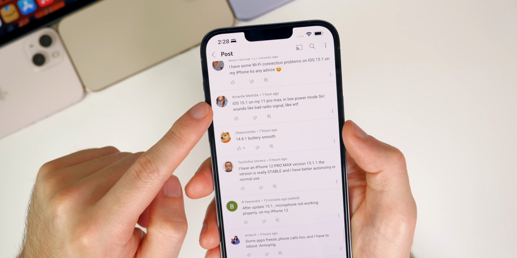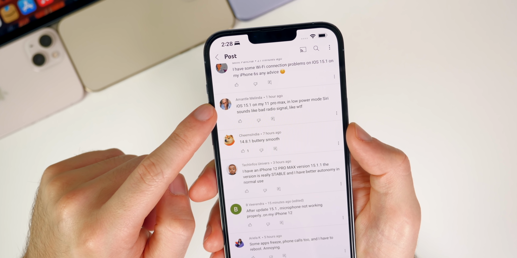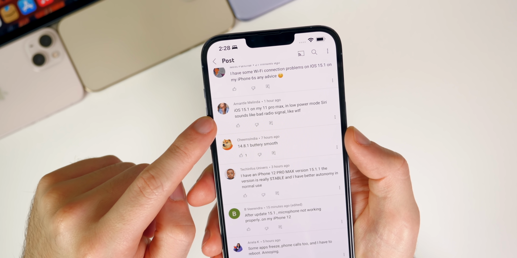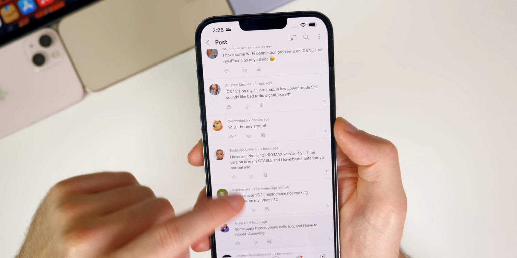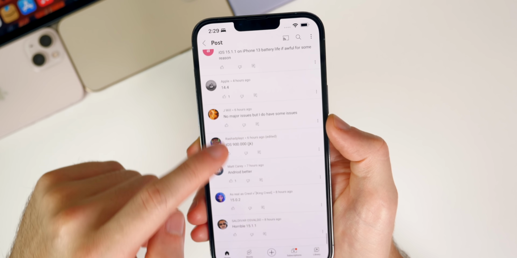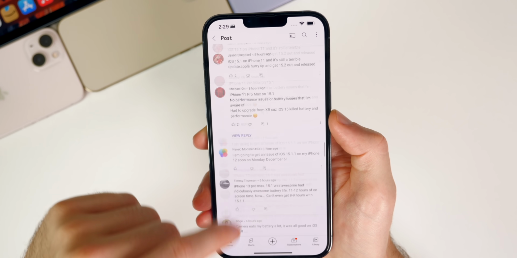14.8.1, buttery smooth. iOS 15.1 on my 11 Pro Max. In low power mode, Siri sounds like bad radio signal. Interesting. So a lot of people having issues with Siri lately. That's pretty interesting. But anyway, I did read all of these. Thank you to everybody who did leave a comment here.